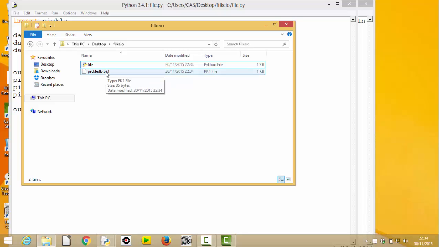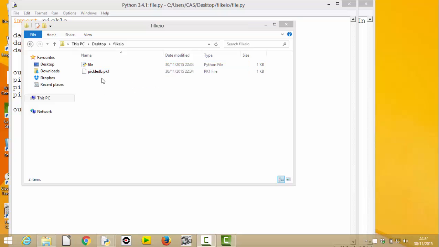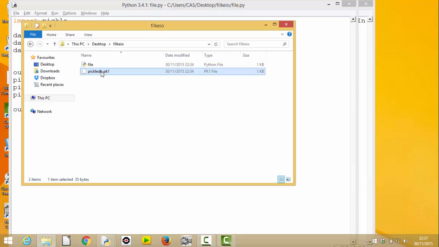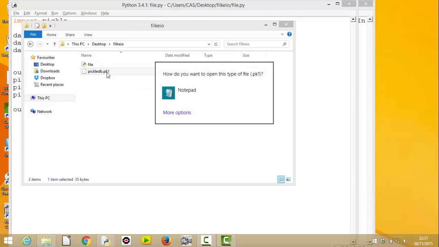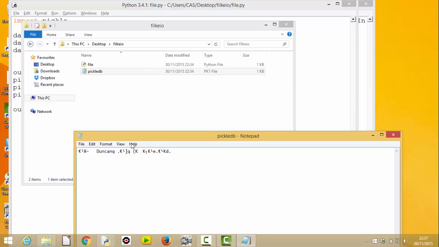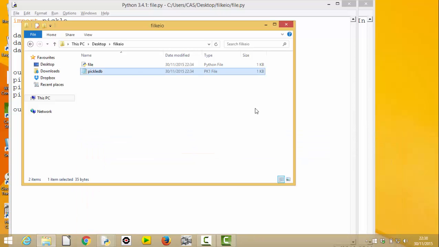Which obviously if we try and open, Windows won't know. And we can prove that by clicking on it, and obviously Windows is looking to see what a PK1 extension is. It doesn't recognise it. It's suggesting Notepad, because I've actually opened it in Notepad before, which is obviously just giving me the ASCII value. So yeah, we can see the string Duncan in there, but goodness knows where the 1, 2 and 3 is. So that didn't work very well.